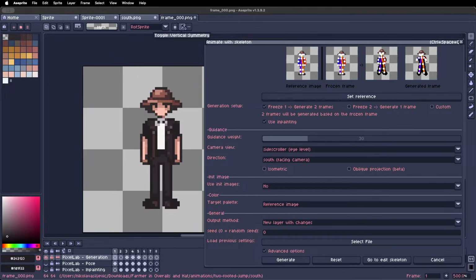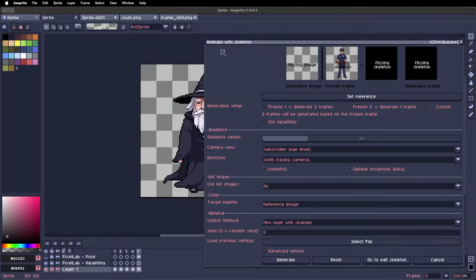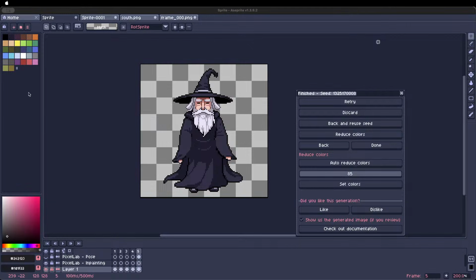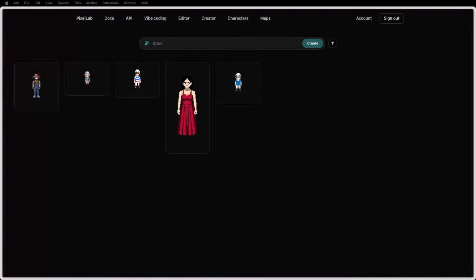Hello. Welcome to the stream. Welcome if you're just arriving. We're looking at some updates from PixelLab. Pretty cool updates if you ask me. We got a new import character from reference tool, right?